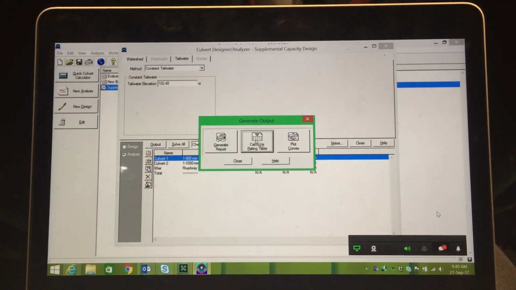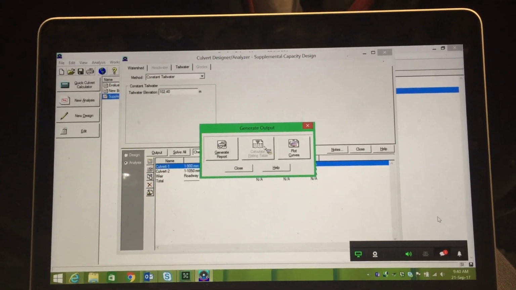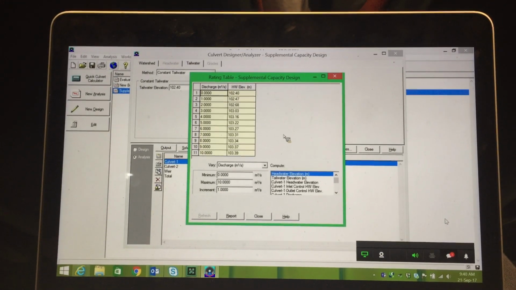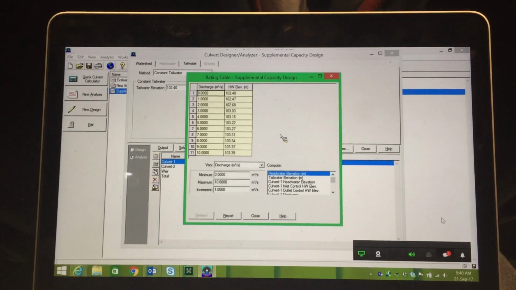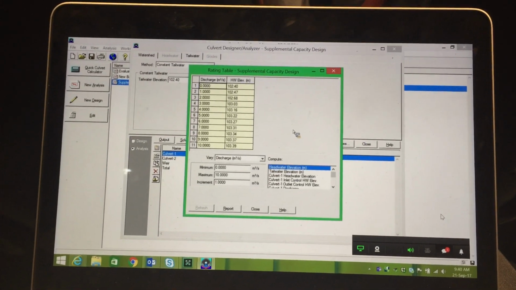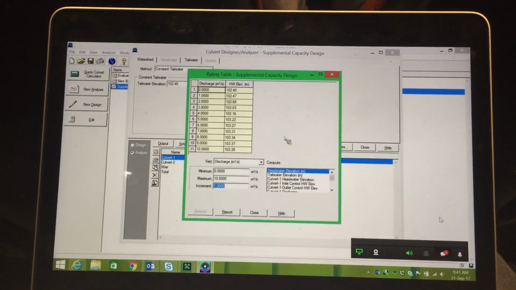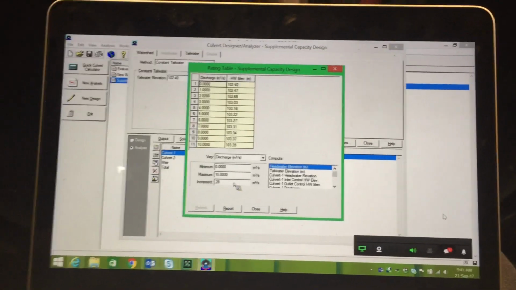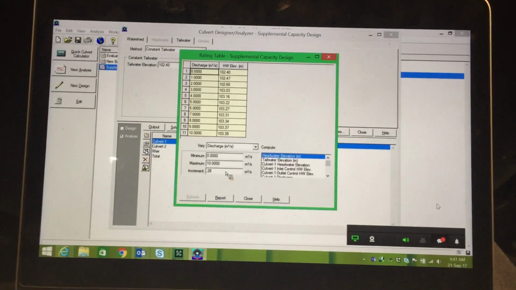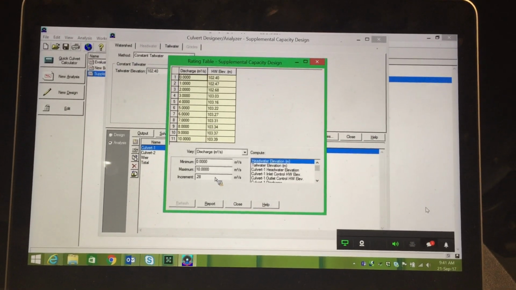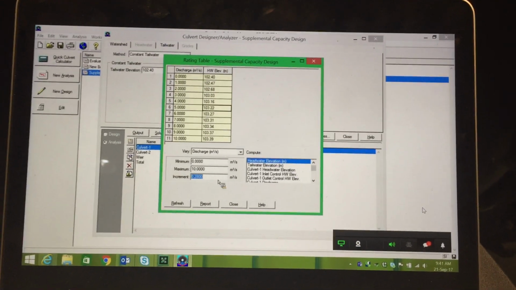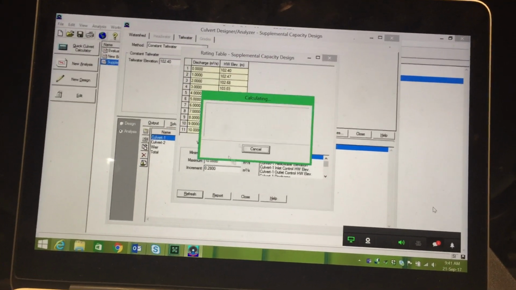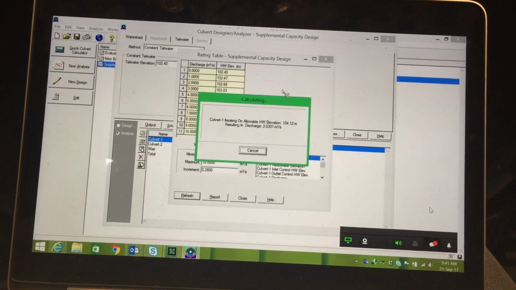Right, so again, the output button and calculate rating table. Right, so to make this kind of a little bit clearer, if you go down to the increment, change the increment to 0.28 meters cubed per second. And once you've done that, refresh it.